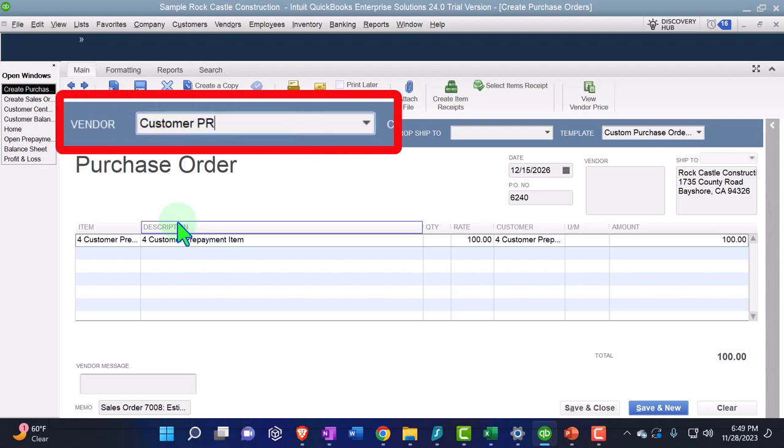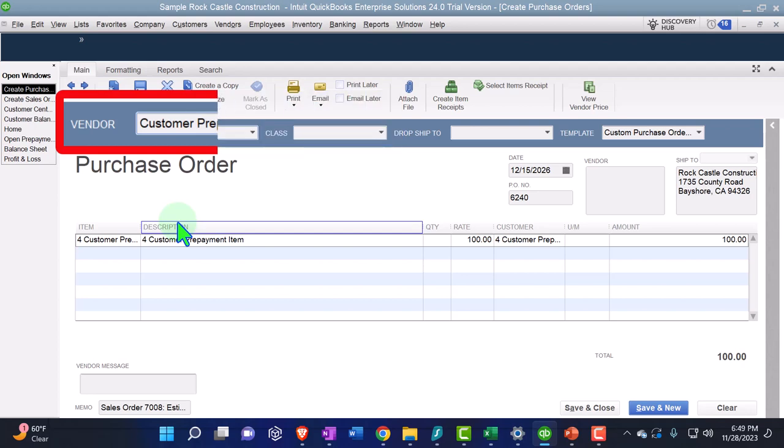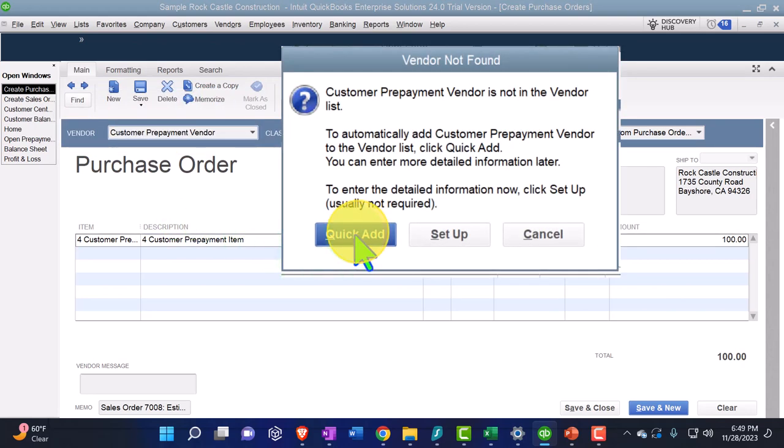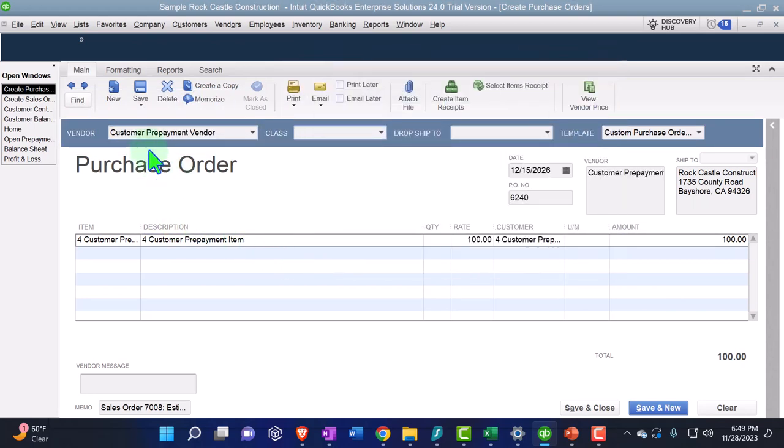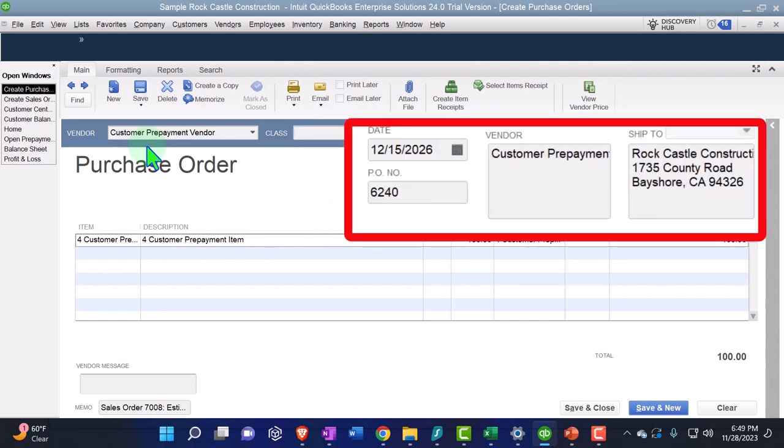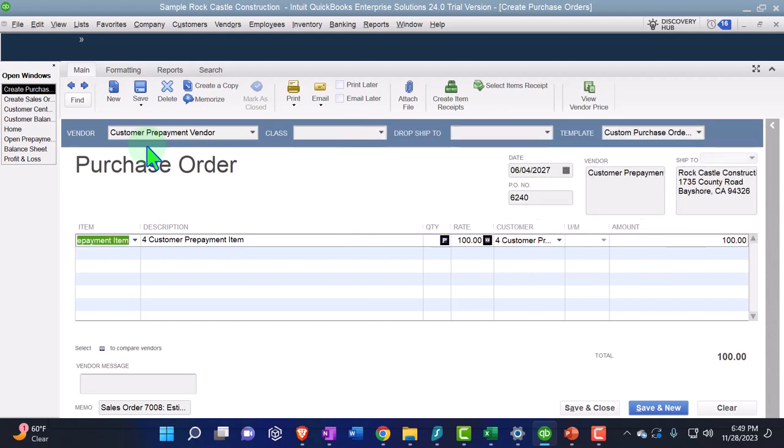And then this is going to be, what did we call it? Customer prepayment vendor, which is a funny name for a vendor, but I'm just trying to say everything has that name so that we can tie it to this scenario that we're running out. This is going to be 06, let's say 0427, tab, tab, tab, tab.